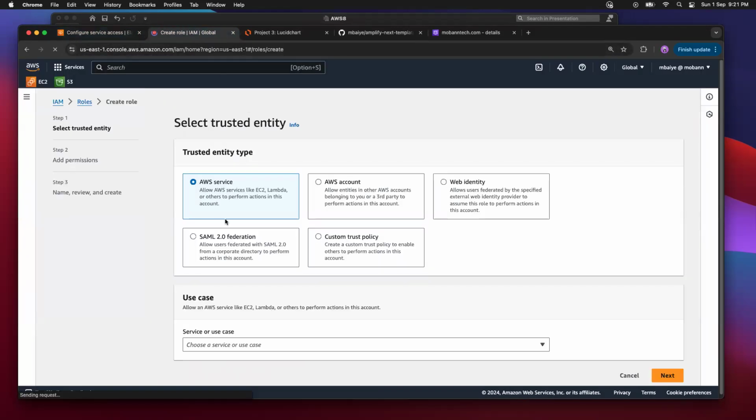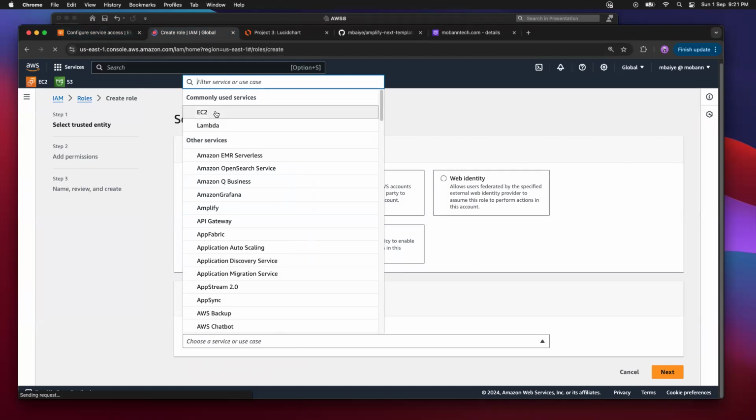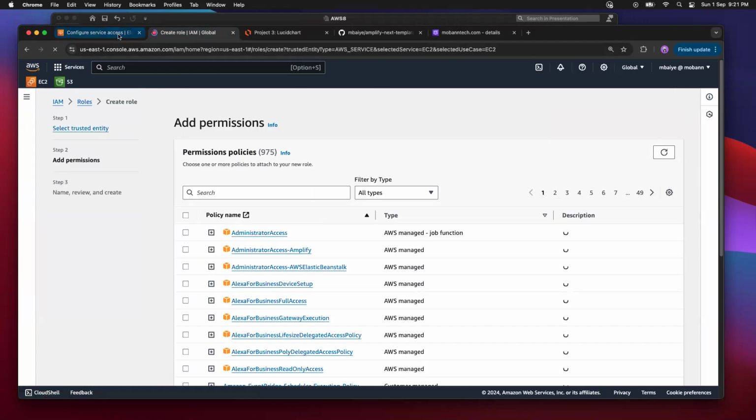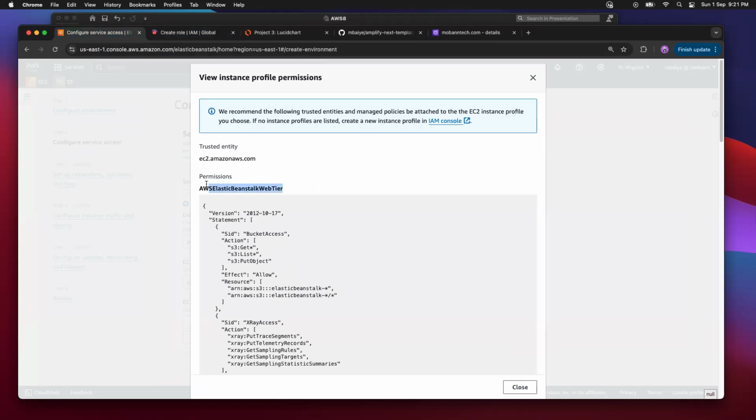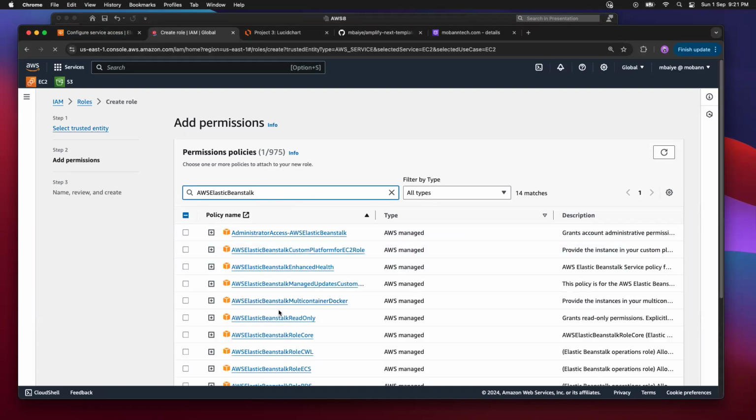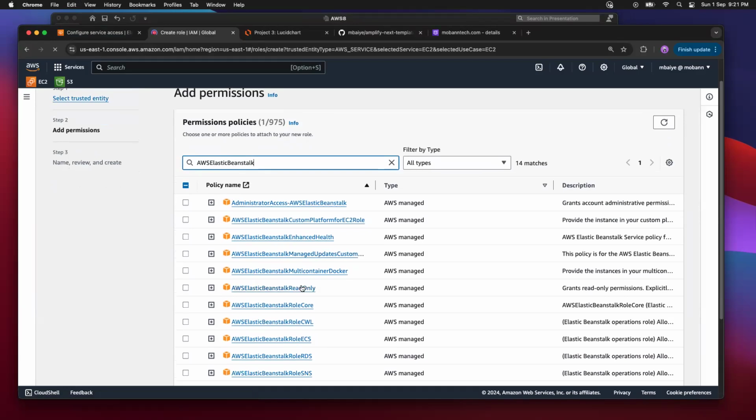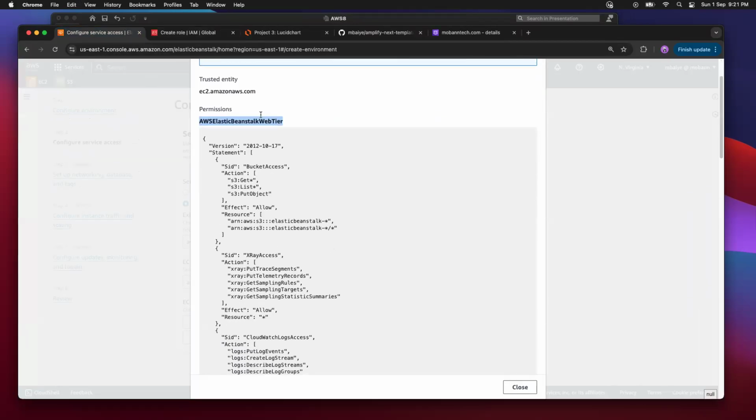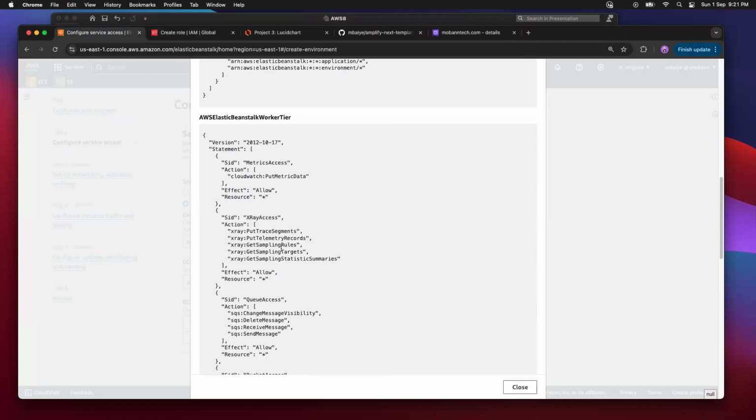So it's going to be an AWS service, and then you're going to choose EC2, and then the permissions that you search for now are going to be these permissions that you have in here. So I'll search for this permission. I see that I have the beanstalk selected, but I'm going to take away these three so that I can see all of the different beanstalk permissions, because I know I have three different ones. Now, the beanstalk web tier, beanstalk.